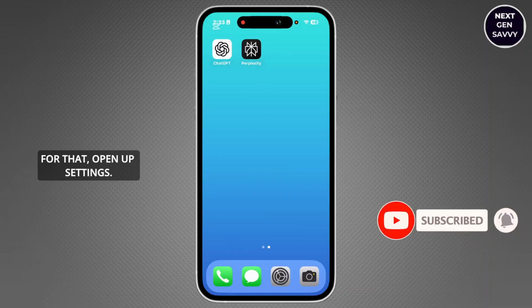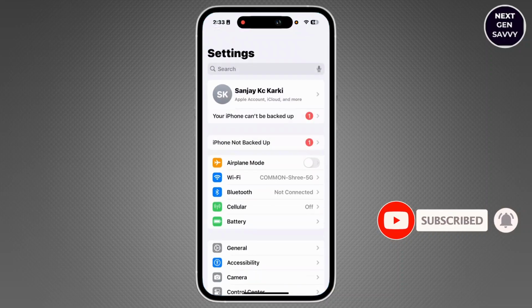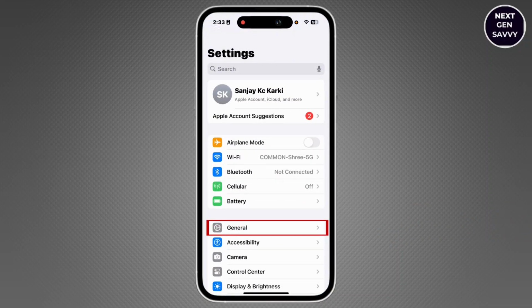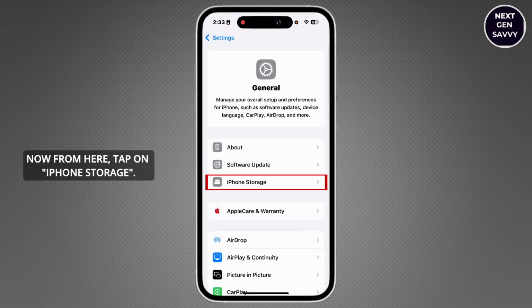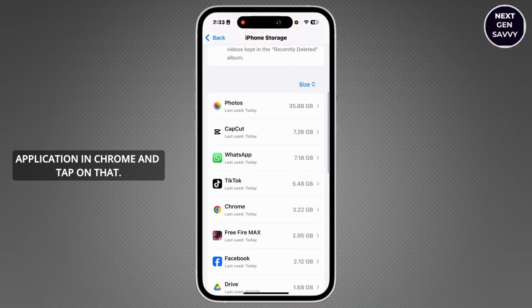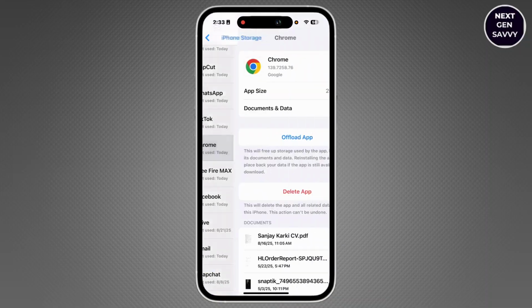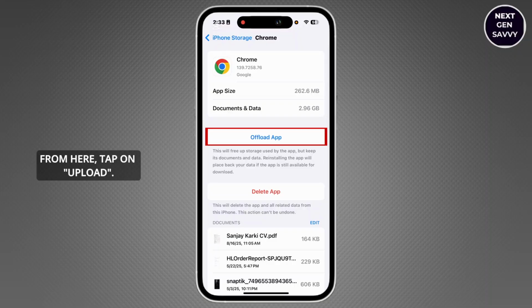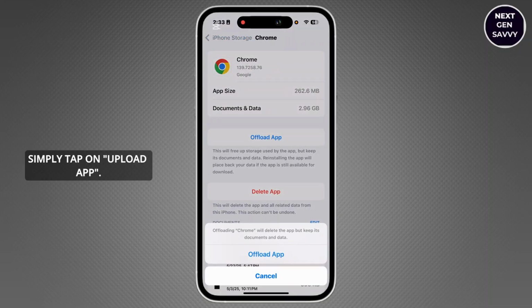For that, open up Settings. From Settings, tap on General. Now from here, tap on iPhone Storage. From here, find the application Chrome and tap on that. From here, tap on Offload. Simply tap on Offload App. After you offload Chrome, tap on Reinstall App again. After you reinstall and clear the cache of Chrome, your problem should be fixed.